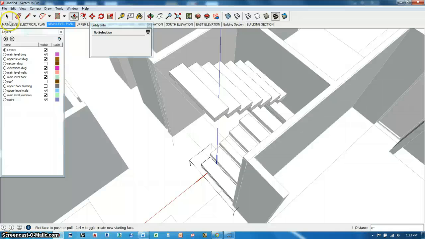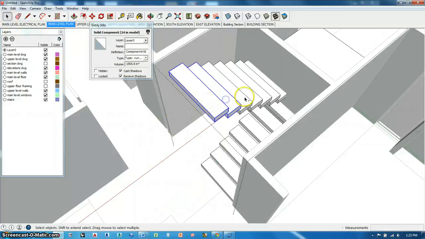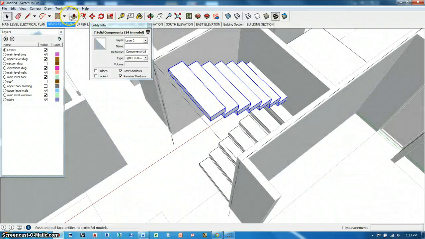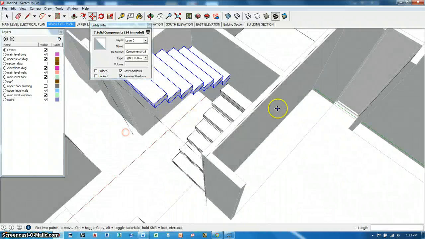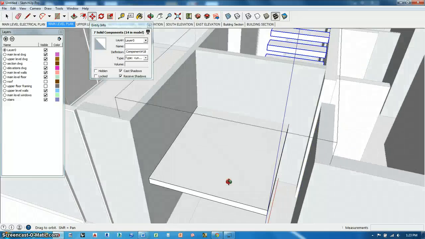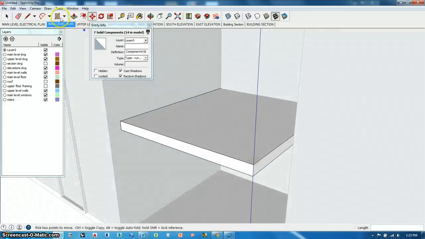Now of course these guys up here I'm going to need to move, right? So I can select these guys, move them so that they're up against that wall. And then my landing is a little bit off. So I got to go into there.